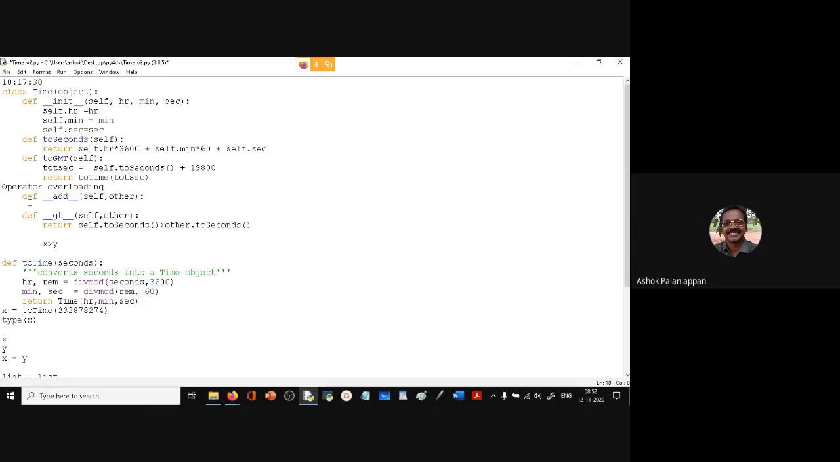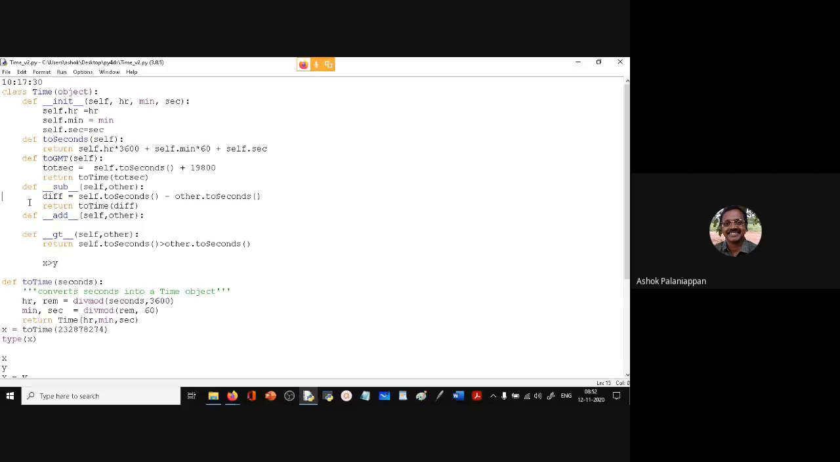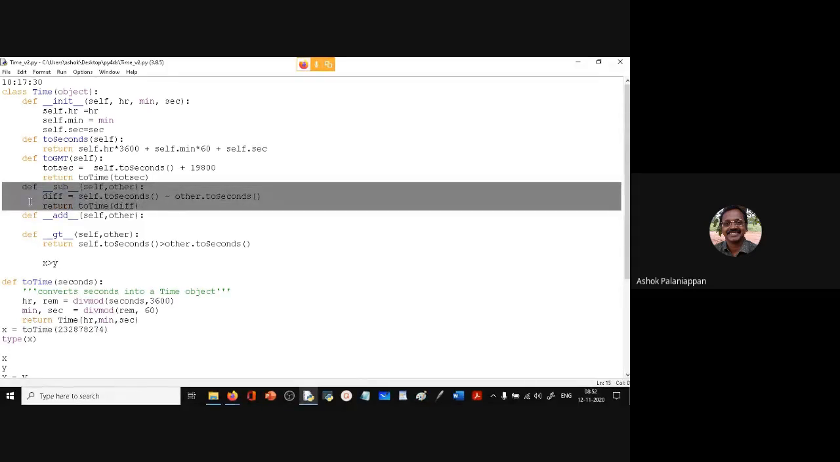And what is that special meaning? That is given in the code here. So we are overloading the minus operator to have the special meaning. That is why this is known as operator overloading. This concept is called operator overloading.